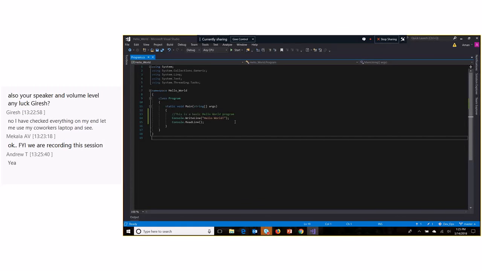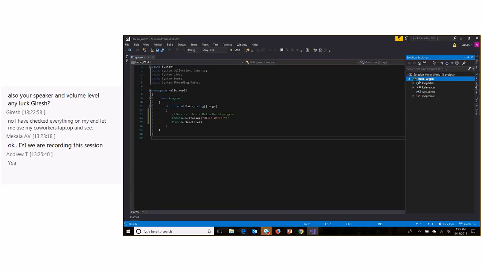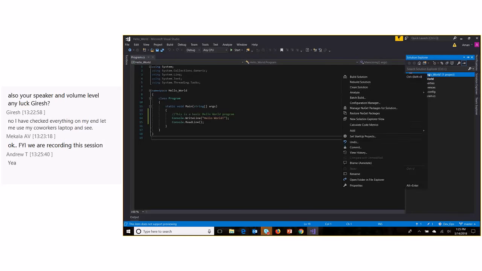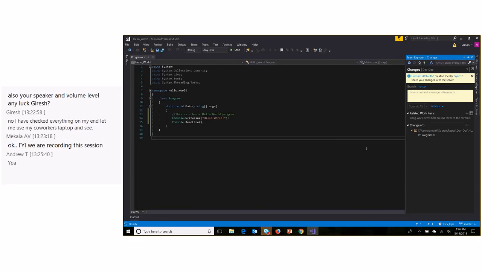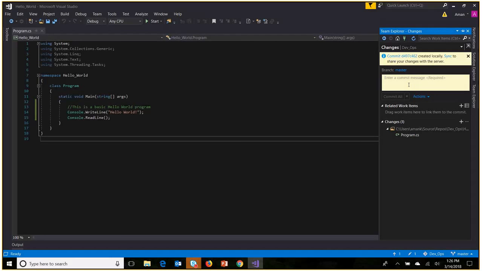Okay, so before cutting off, I wrote this basic Hello World program in Visual Studio, and now what we are going to do is go to Solution Explorer, click on the solution, right click over here, and say commit. We have to enter a commit message. We're going to push this code out onto our local as well. Say, implemented the world and commit all.